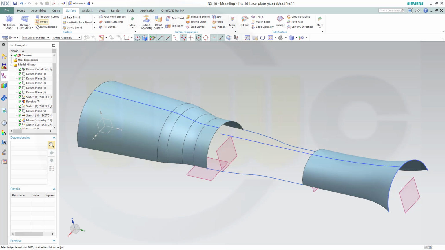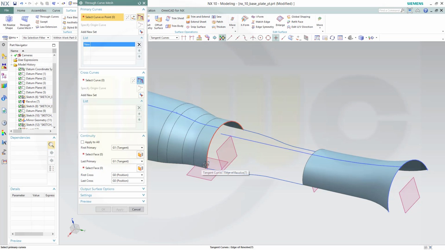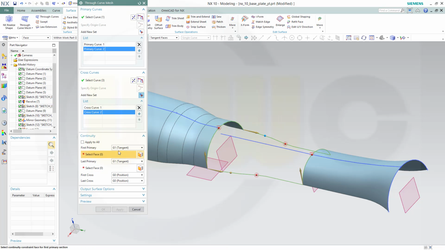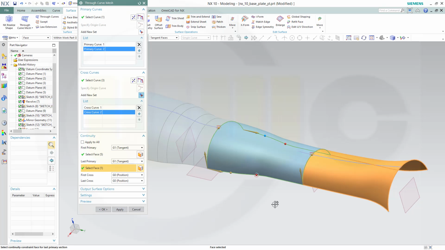Okay, now go for a surface through curve mesh, select this edge, add another set, this edge, okay, select one cross curve, that's this one, but it should be the connected curves, add another set, this one, again, the connected curves. And the first primary, make it at least tangent, it's this one, and the second face is that one. Yeah, there is no first and last cross face, so that's okay.